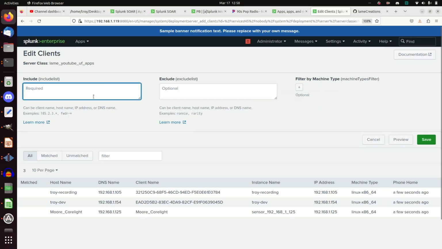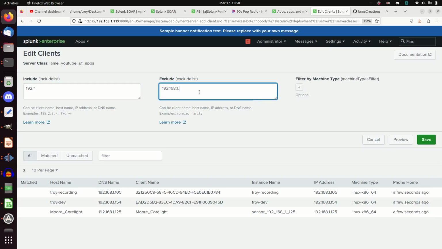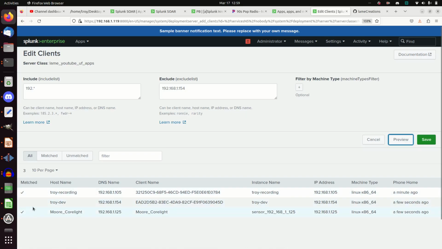Anyway, then I could do a 192 here, and then I'm going to exclude 192.168.1.154. This is exactly opposite of what I want to do, but notice I've got the two machines here and the 154 is excluded. So you've got a lot of freedom in how you want to apply it. You don't have to apply it on a one-by-one basis. You can mass deploy.